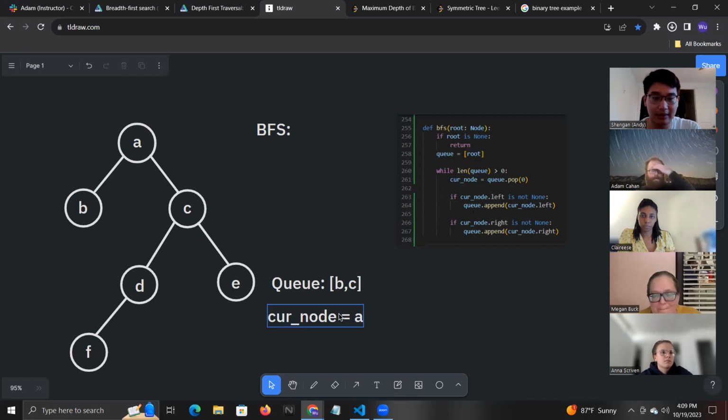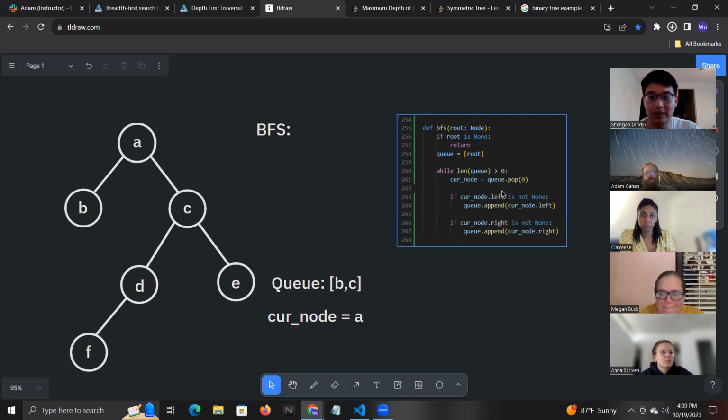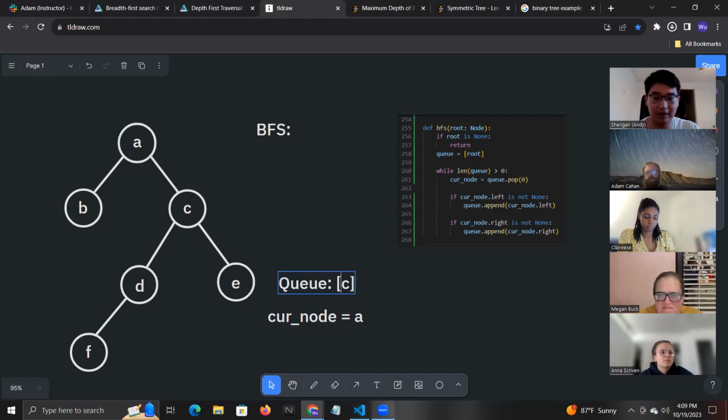And then we enter the while loop again. The length currently is 2, and we pop the queue again. Now the first element in the queue is B, so we get rid of B, and the current node becomes B, sorry.